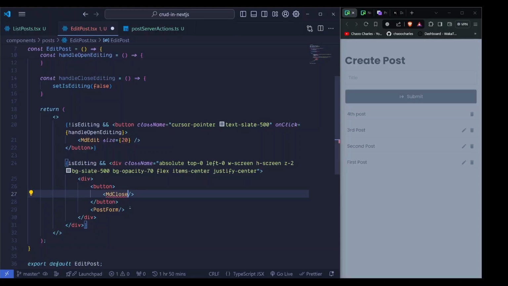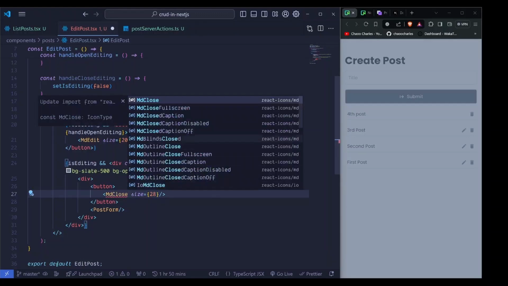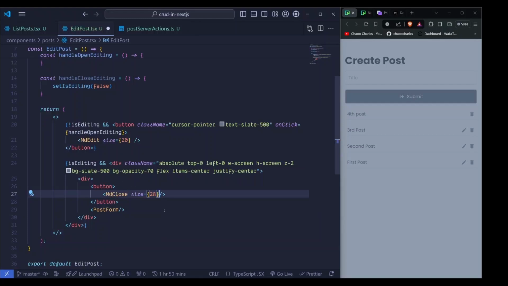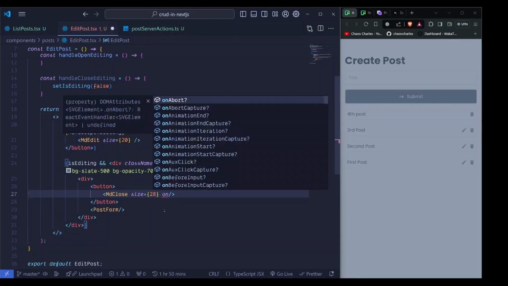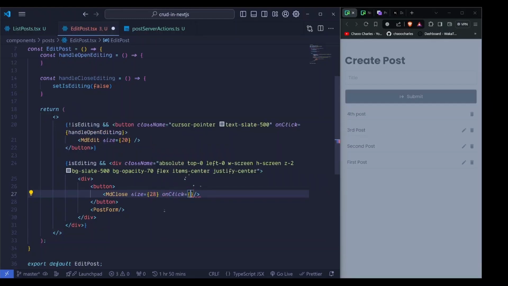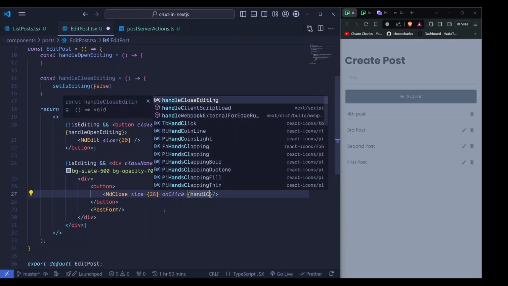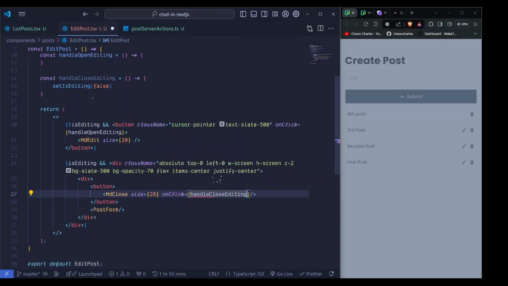For this icon we will have a size, and we can make this one bigger than the other icons that we had set. I'll say 28. Let's import this from React icons, and right here I'll say on click, then we will call our handle close editing, which will turn is editing to false.